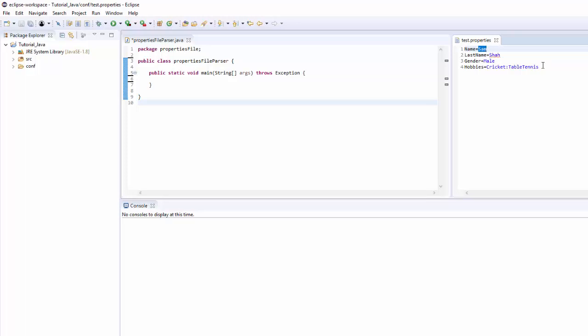You can store as many key-value pairs as you like, and because it's a text file, it will return you a string. So even if you add, let's say, a property called number of runs equals 50, the 50 will be returned to you as a string. So it's your responsibility to convert it into an integer or long or whatever you like.